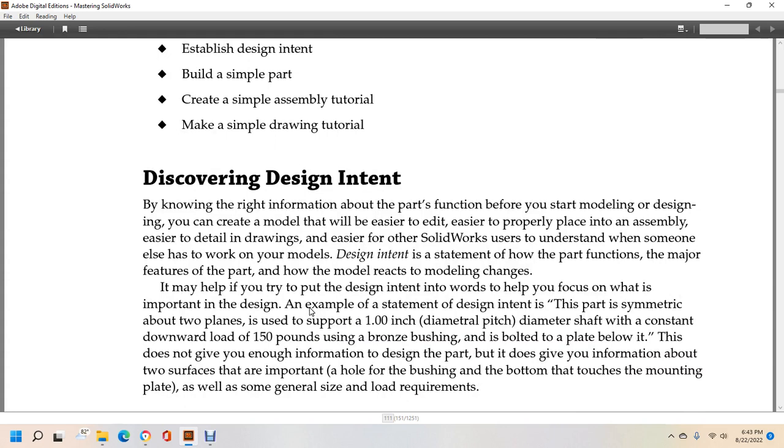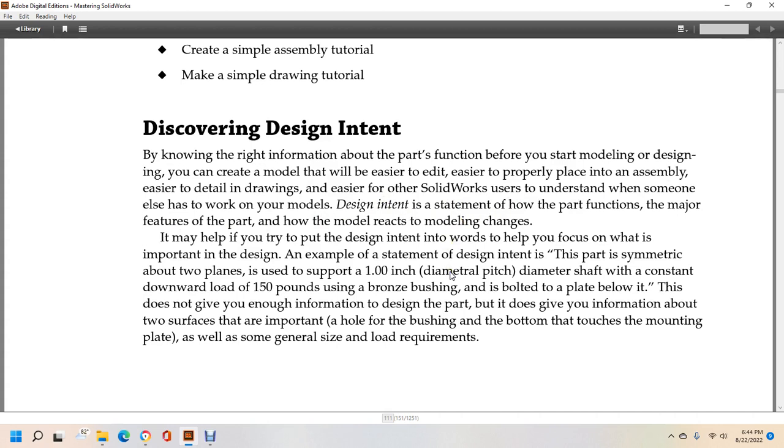Discovering design intent. By knowing the right information about the part's function before you start modeling and designing, you can create a model that is easier to edit, easier to properly place into an assembly, easier to detail in drawings, and easier for other SolidWorks users to understand when someone else has to work on your models. Design intent is a statement of how the part functions, the major features of the part, and how the model will react when it changes.